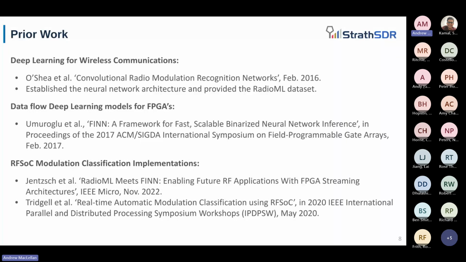So another AMD-sponsored project where RadioML meets FINN. That was a concept paper that was released by the FINN team. And then another group, Tridgell et al., who implemented a real-time AMC classifier using the RFSoC. I think their demo was demonstrating maybe 3 modulation schemes, but maybe they've implemented more since I last checked.